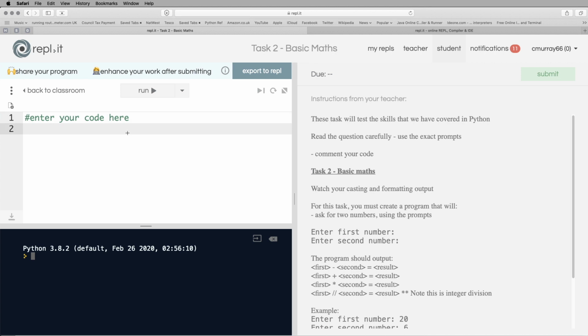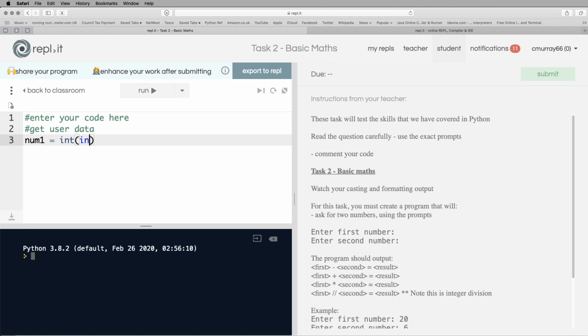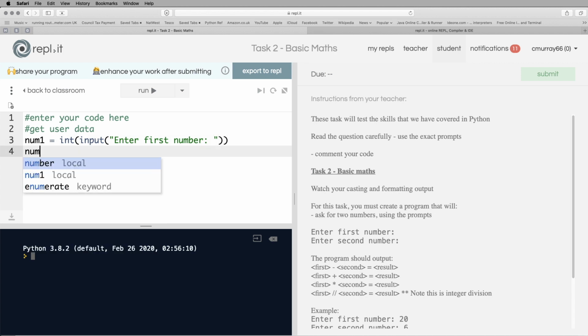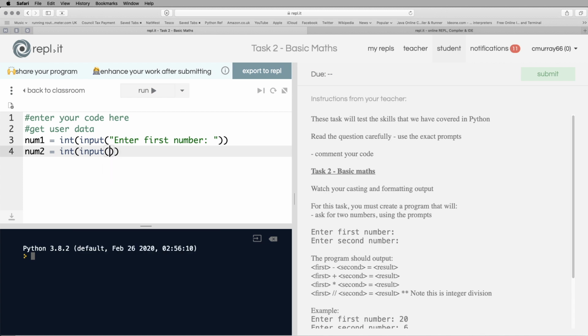So I'm going to write there, get user data, and here I'm going to call it num1 is equal to int input. I'm going to cast it straight away because it's meant to be an integer. Enter first number. num2 is equal to int input, enter second number.